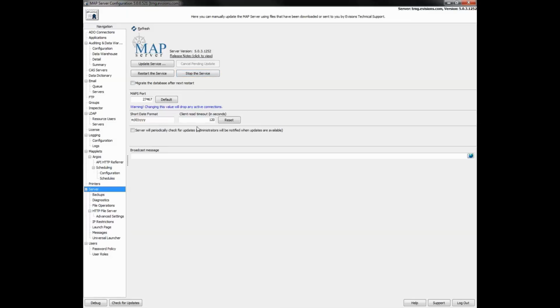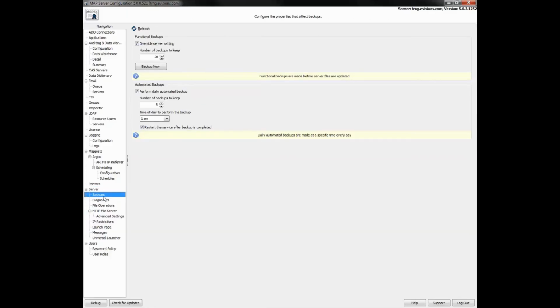Maps can automatically check for updates for any installed applications. Only the admin will be notified of updates available. The backup section allows you to configure when and how often to run backups. There are two types of backups. Functional backups are created by the server when it's updated, and automated backups are created by the server at a specified time.